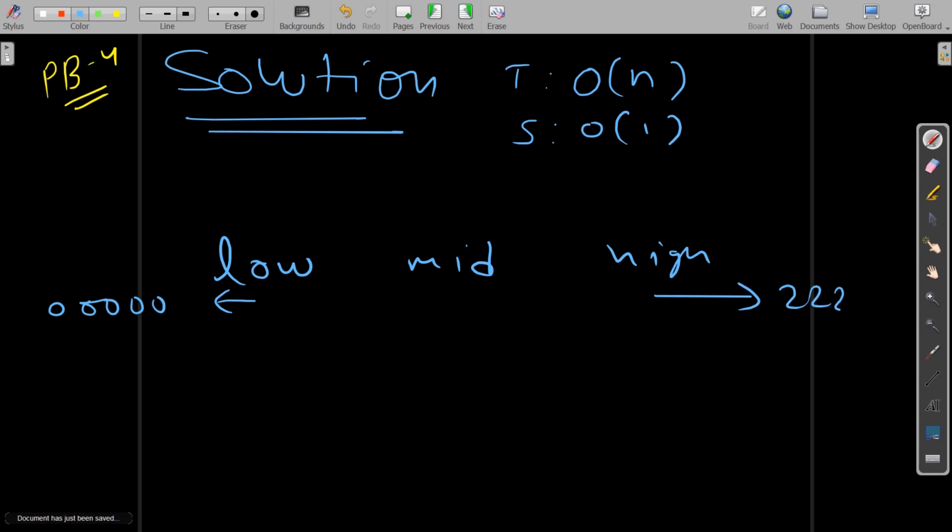Similarly, all the twos will be at the right of high. There will be no 2 to the left of high. Also there will be no 1 or 2 at the left of low, and no 0 or 1 to the right of high. To make it more clear, any element to the left of low will be 0, and any element to the right of high will be 2.